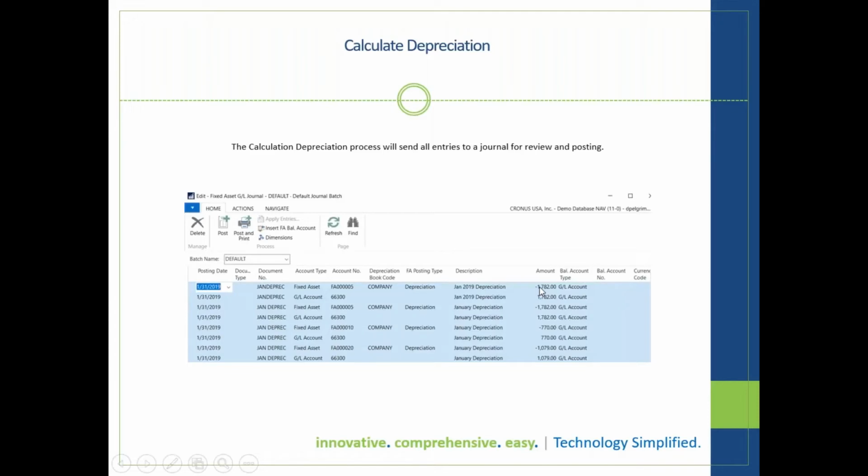And by virtue of that posting group that you assigned, it also knows what the debit entry or the depreciation expense account is. You'll see one line for each individual asset in your journal here. You can override these amounts if you want to. You just need to make sure that the debit and credit are also balanced.